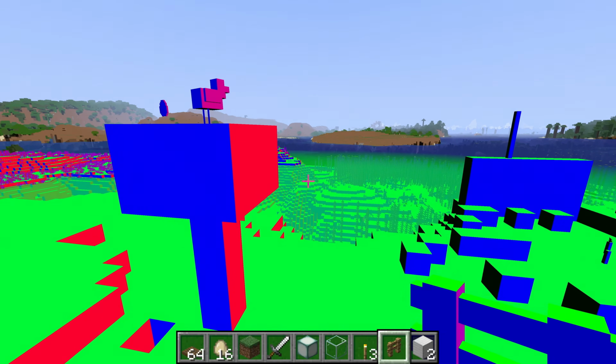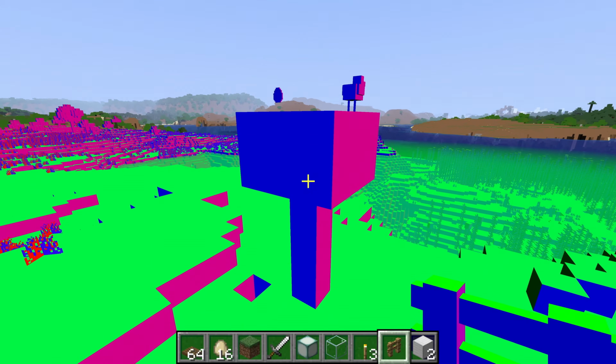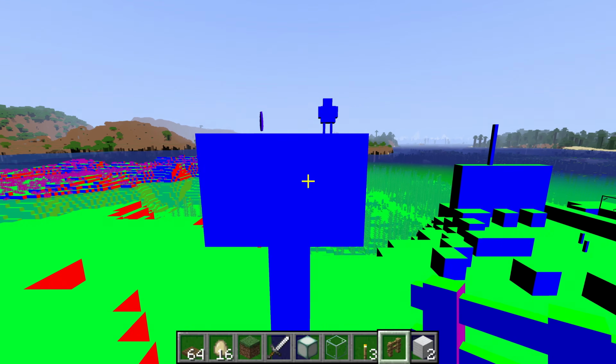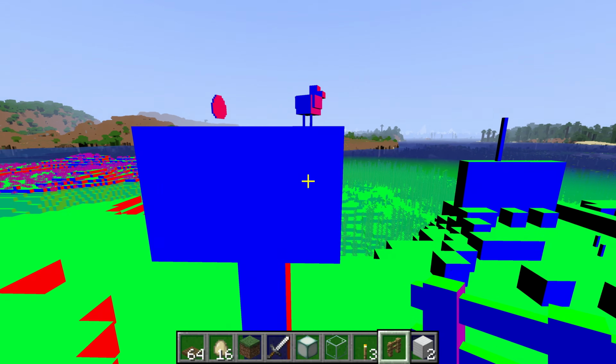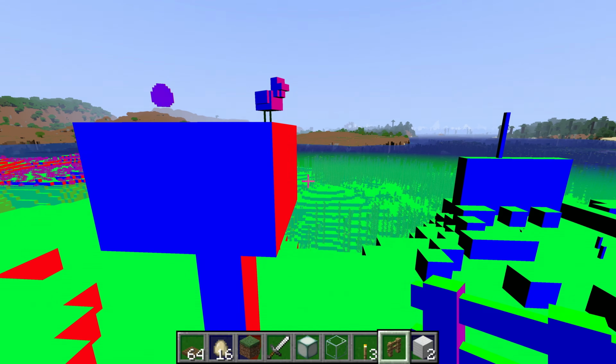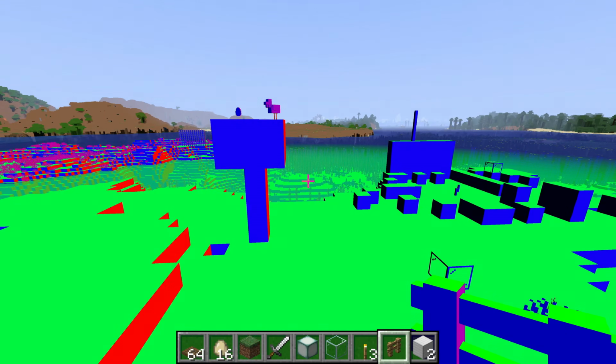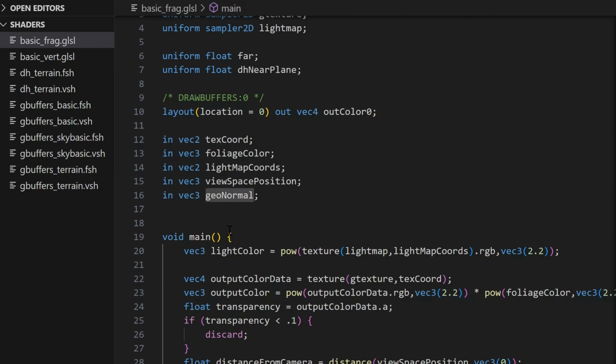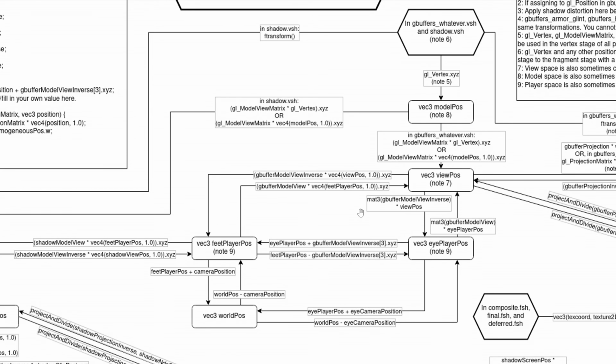Can you tell what space we're in just from the color? Our normals are right now in view space. That means it's blue when it's pointing at us, so that's the Z direction. It's red when it's pointing to the right, so that is the X direction. And it's green when it's pointing up, which is the Y direction. Now we'd like to convert this space from view space to world space. So let's consult our handy chart.